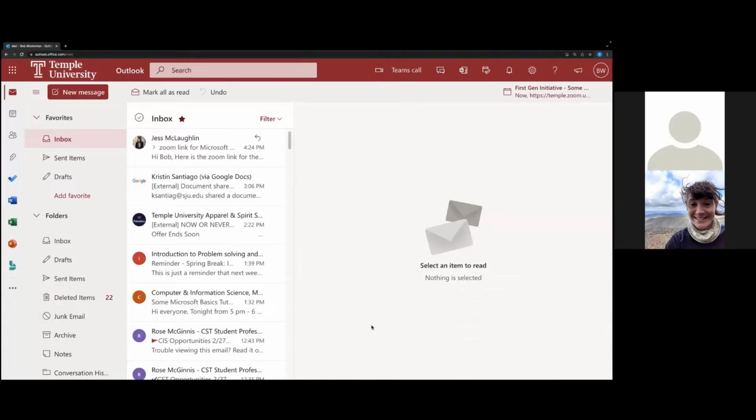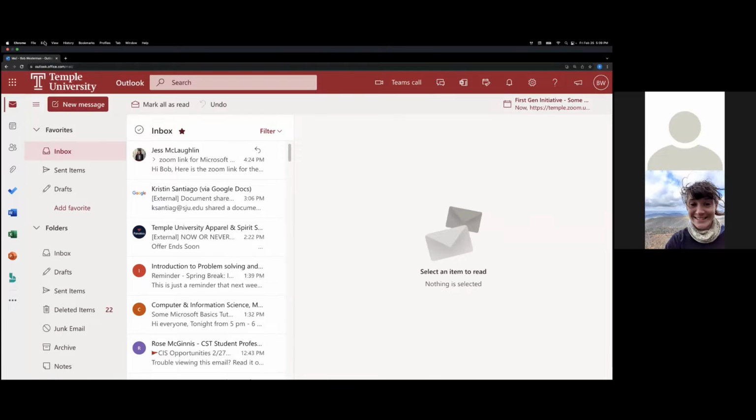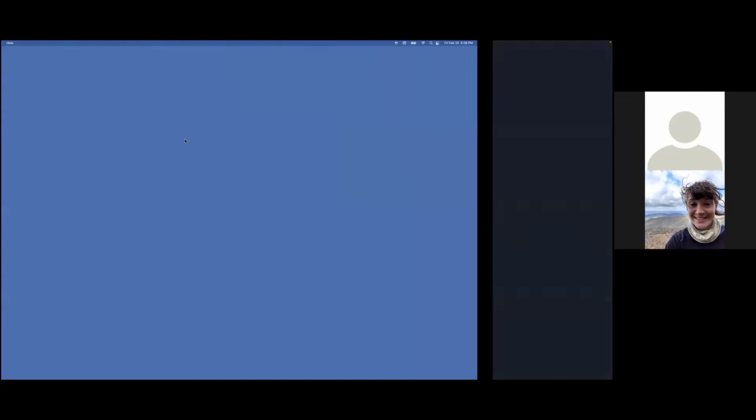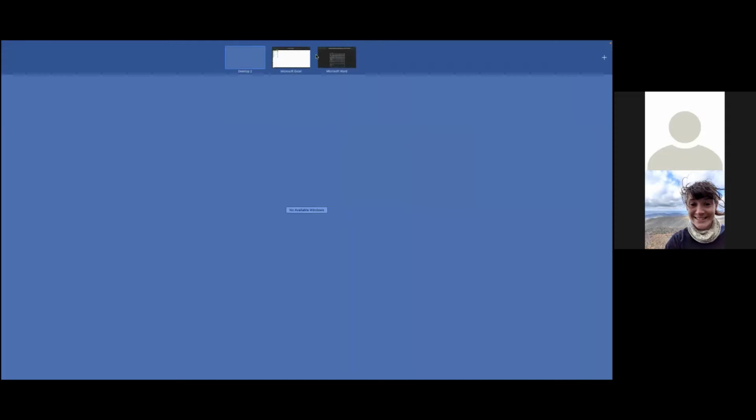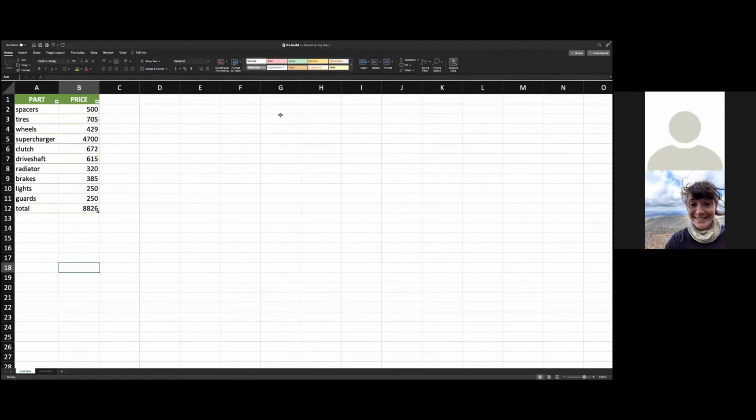So with that, we'll go ahead and discard that. And that's basically it for Outlook Online. There's really not much to this version of Outlook. So what we'll do, go ahead and close that. And next, we're going to talk about Microsoft Excel.